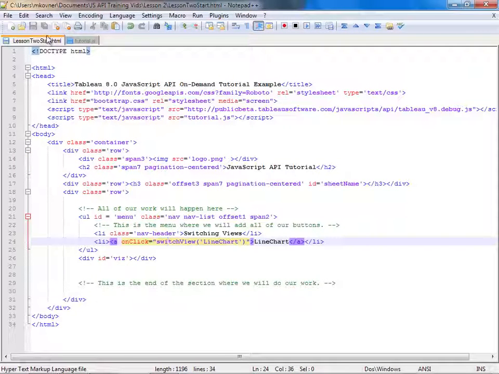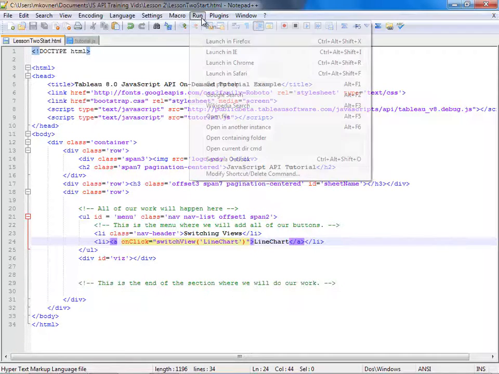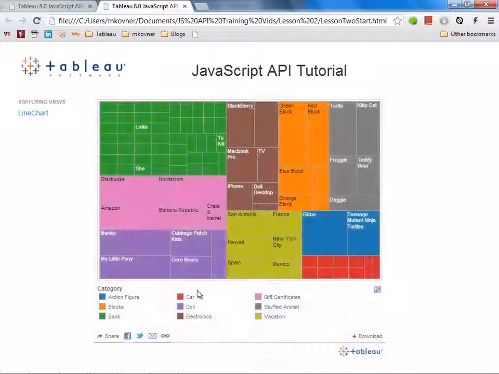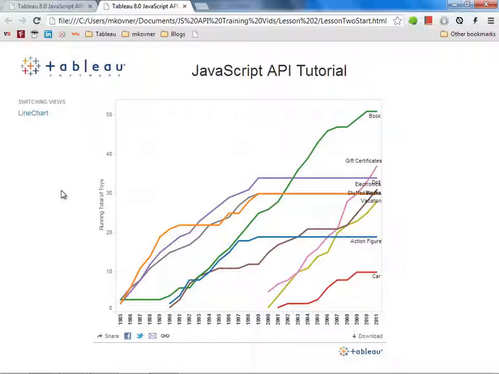Now let's go back to our HTML. And we can see what it's doing here on that onclick. It's going to call that function we just created, and it's going to send in as sheetName a string, line chart. Let's run this HTML now. And we have that button we just created. If we click it, it switches to a line chart, just as we had wanted.